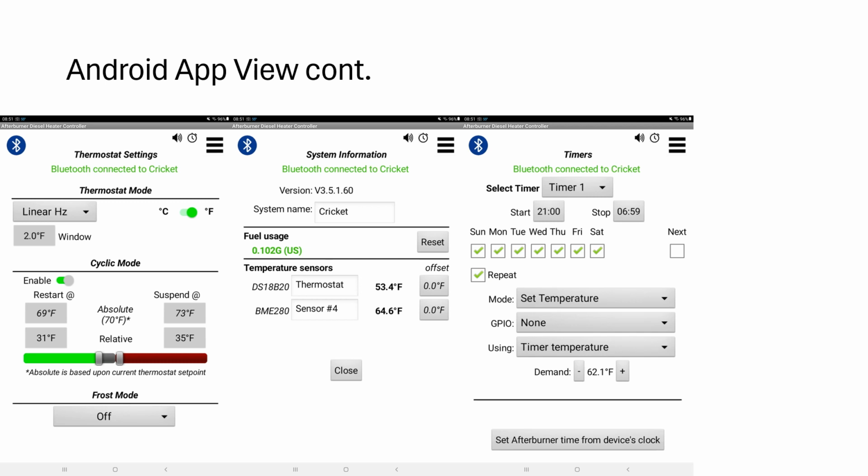In the far right screenshot, you can see the timers. You can see that this timer on my setup is set up to be activated through all 7 days. It's going to repeat. It's going to run from 9 o'clock p.m. until 6:59 a.m. and it's going to operate based on the set temperature. And in this case, it's set to 62 degrees. At 7 a.m., it automatically goes to 70 degrees.